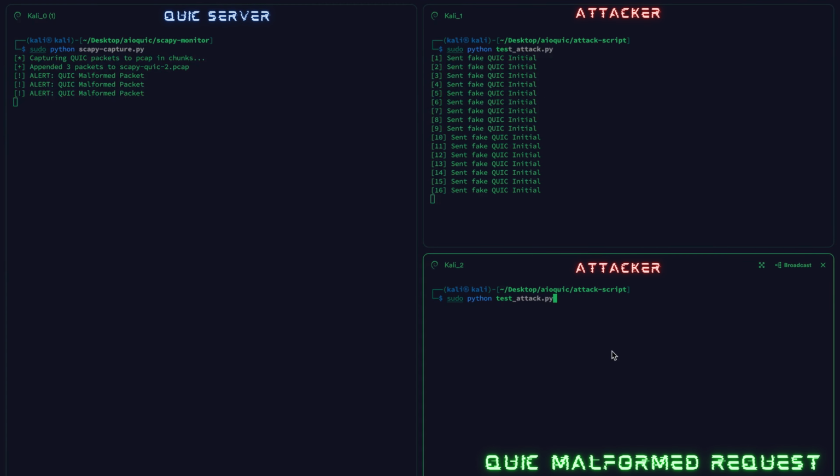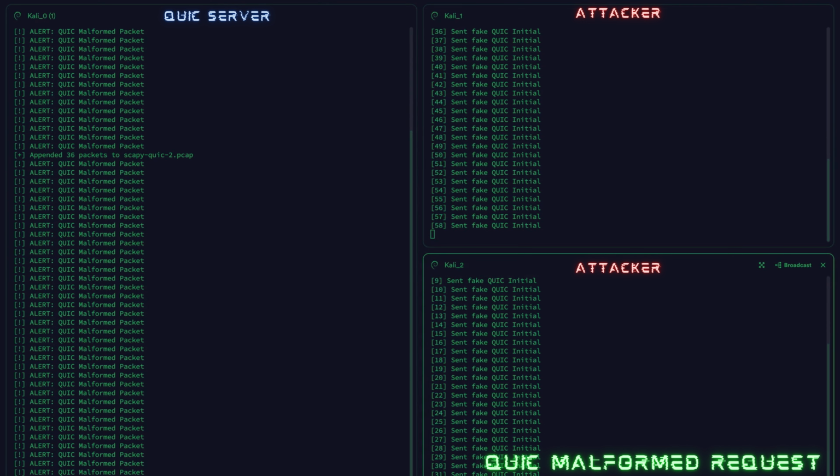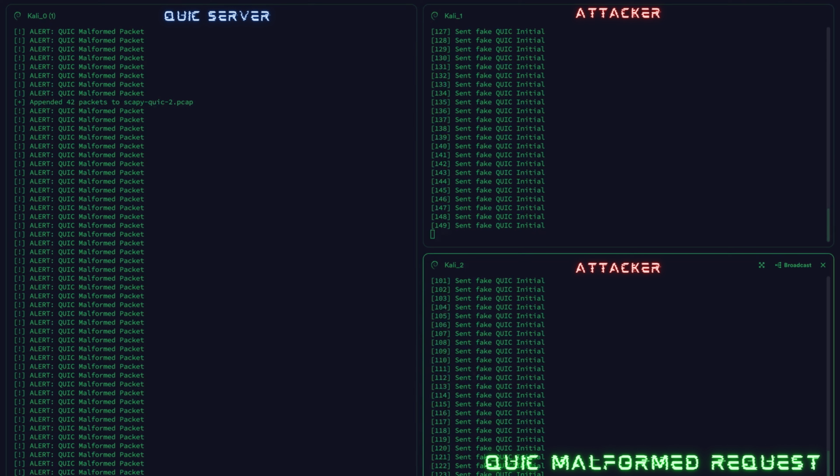In summary, each attack type is immediately followed by a corresponding detection mechanism. The QUIC Initial flood is matched with volume-based anomaly detection. The fake zero round-trip time request is countered with session history tracking, version forgery is addressed by validating against known protocol versions, and malformed packets are filtered using strict structural validation.